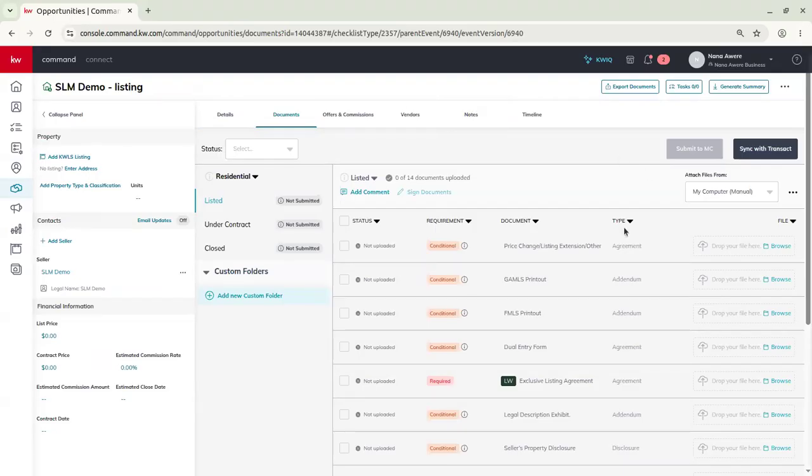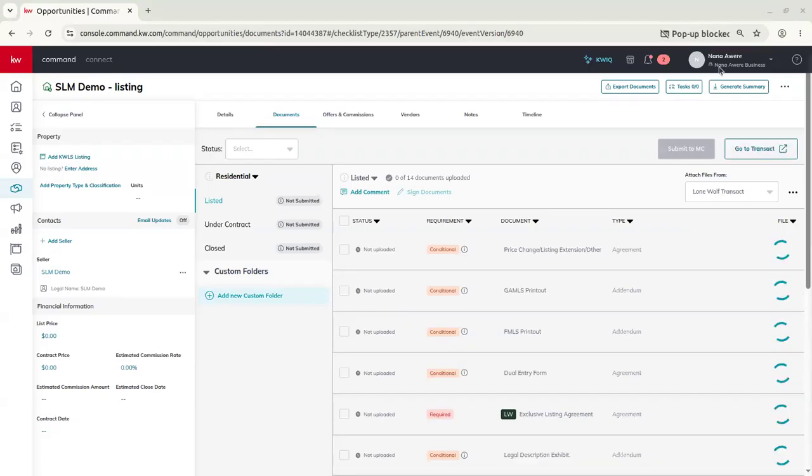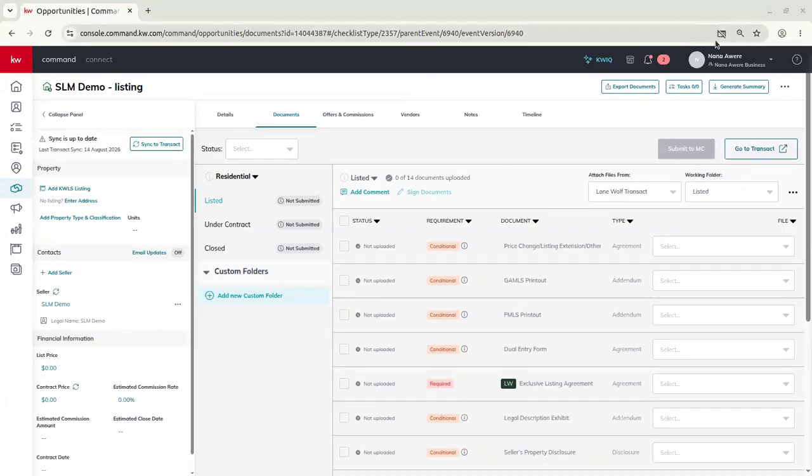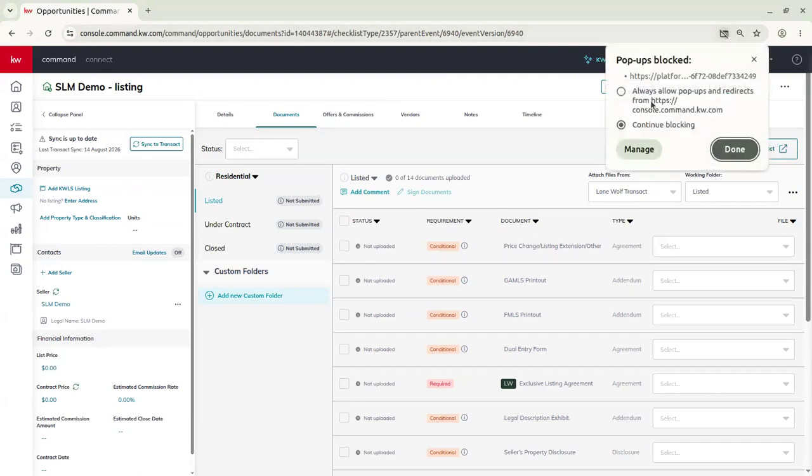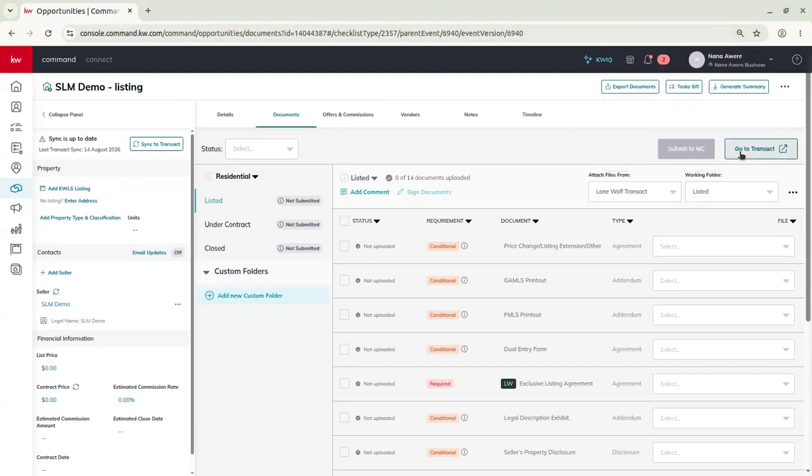But if it has not been connected to an e-signature provider yet, you can just go here and click sync with Transact. When you do that, it is going to load Lone Wolf for you. It'll take a moment while it's creating that. Make sure you have your pop-ups allowed here. Clearly, I do not. So I'm just going to allow that. And then we'll just click go to Transact and it will bring us there.